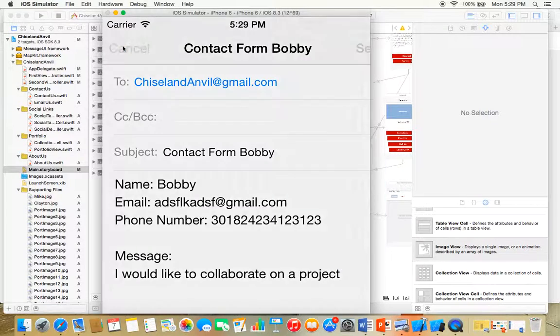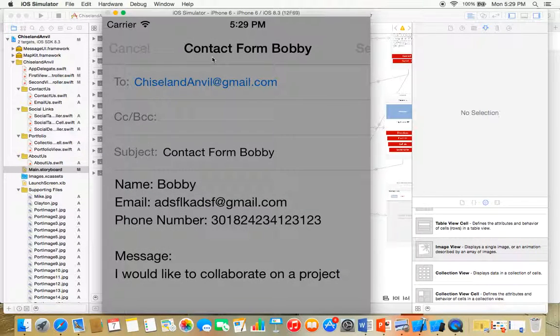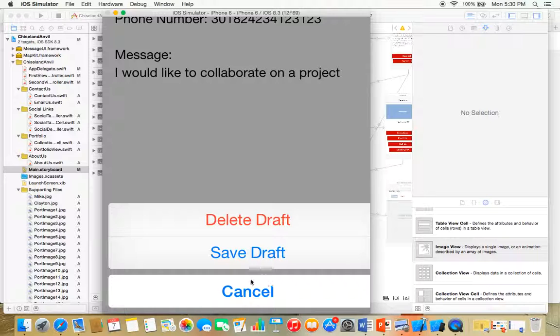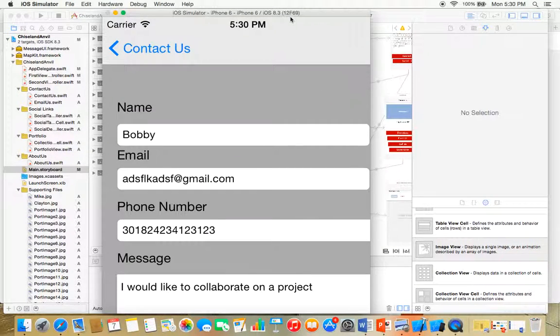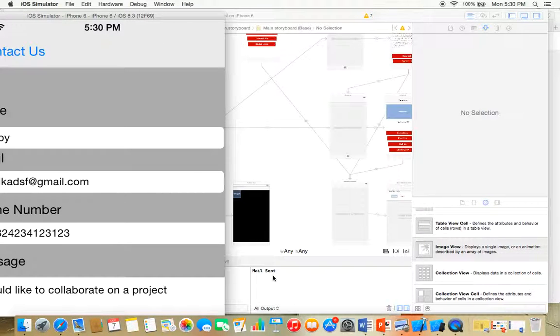Let's go back from this. And then the only other aspect, actually, just to show you that this would actually send, click send, and the mail went through.